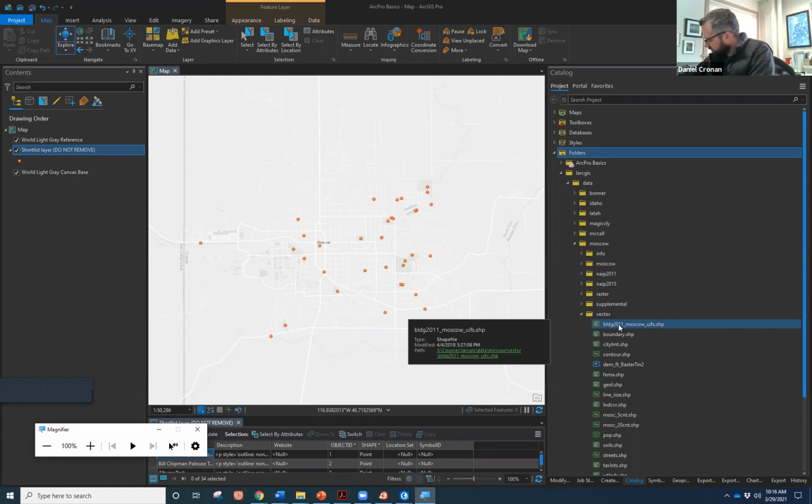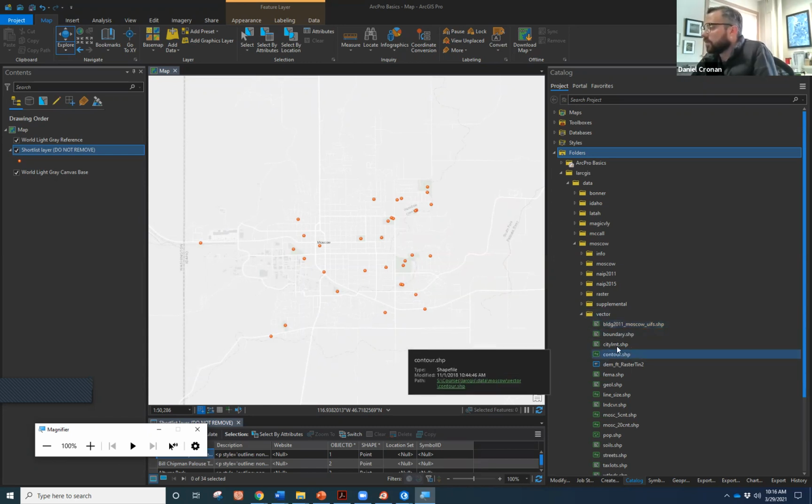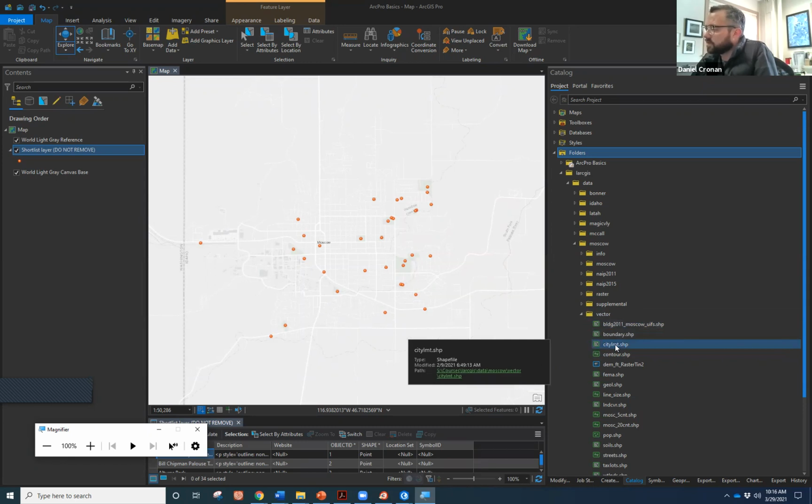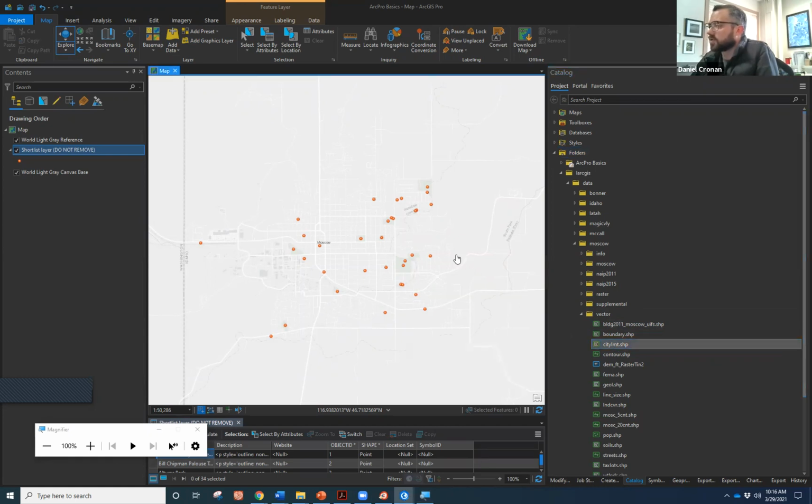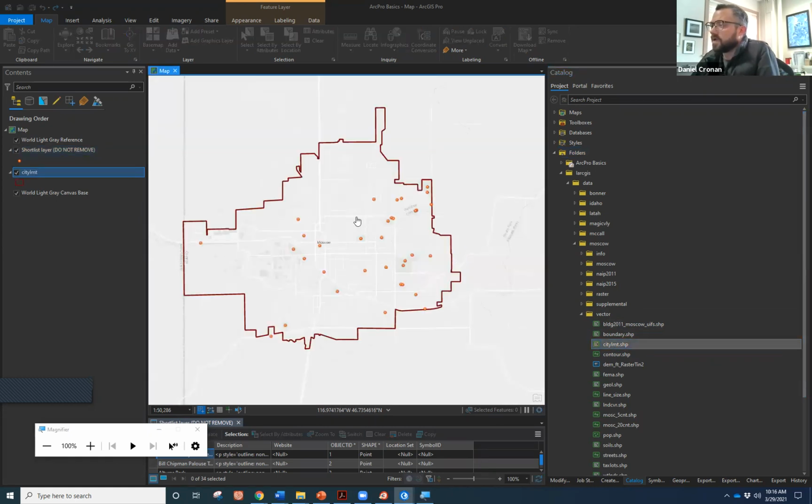Okay, so let's bring in different files and see what we have to work with. The first one that I have here is the city limit shapefile, okay? And that was from Inside Idaho. I'm gonna drop that in. And then I can see that here are Moscow's city limits, right? So I can start to understand, okay, here's my boundary.